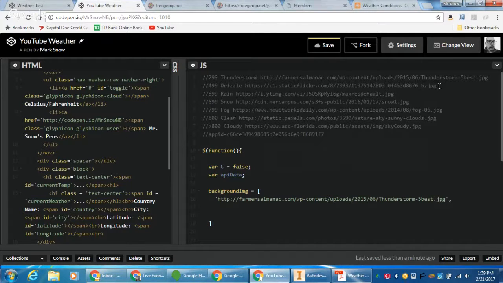So I have a thunderstorm followed by a drizzle. All right, comma, followed by my all-out rain. All right, followed by snow. Let's see.